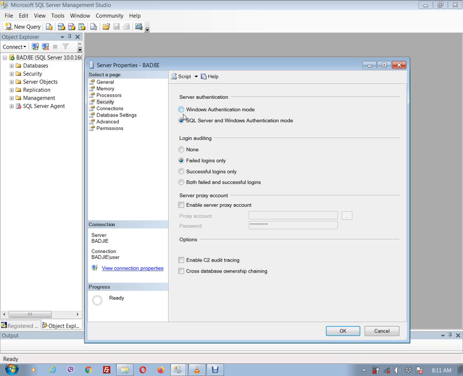So if you want to set it, just move your mouse and click, and then you click OK. And then I'm setting it back to SQL because this is more secure in terms of security. This is the most secure one. So this is how you change it.